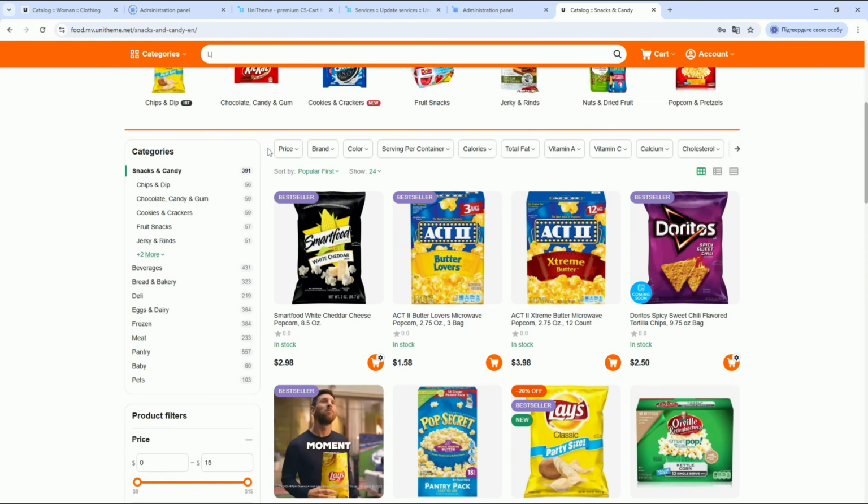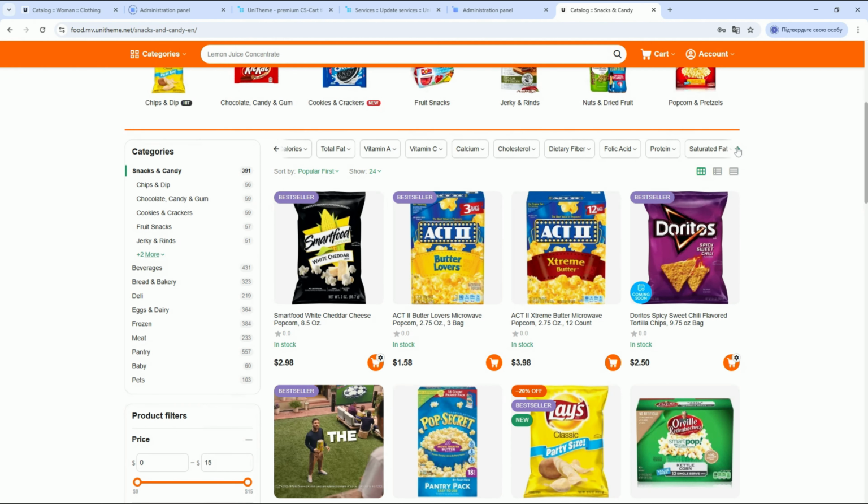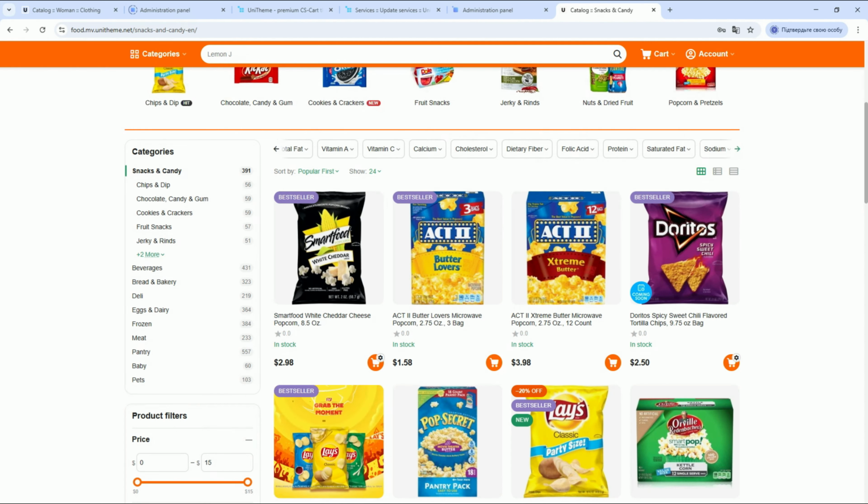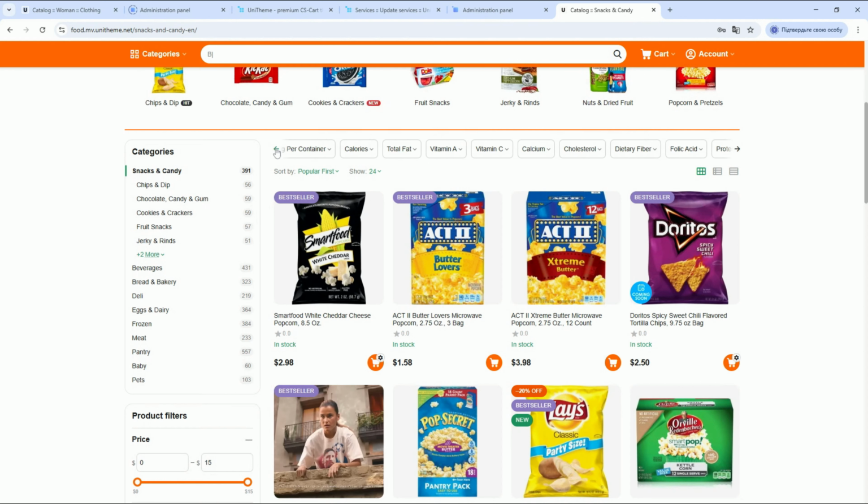We have also changed the display of horizontal filters. Now they are displayed in one row with the scroll and navigation arrows, which appear if the filter buttons do not fit into the accessible area of the block.